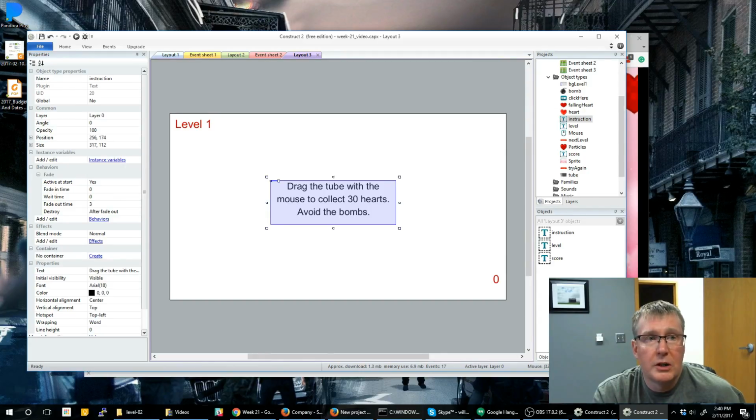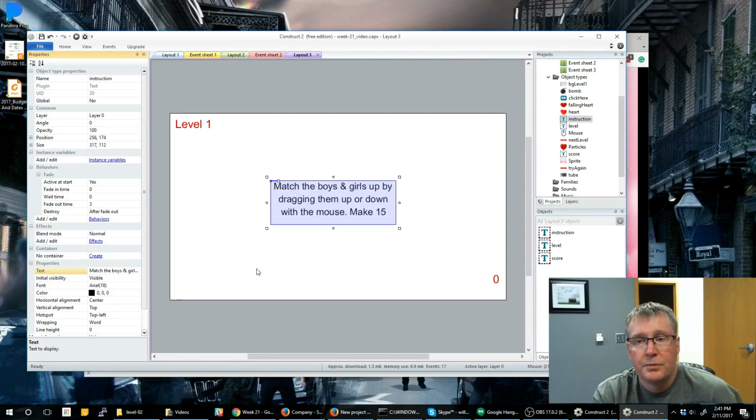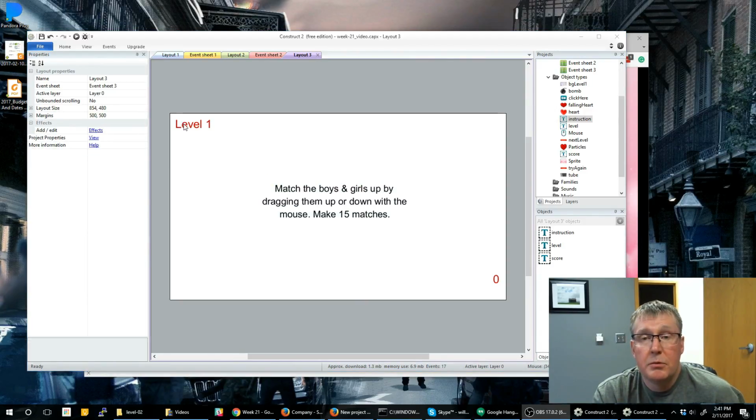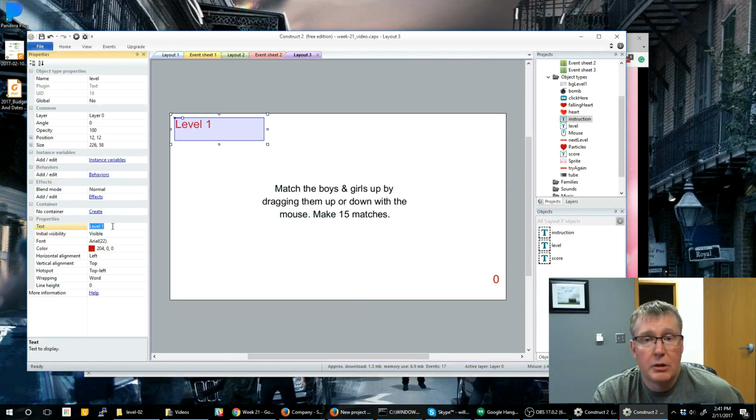Now for the instructions, let's just go ahead and change that while we're here. And let's say match the boys and girls up by dragging them up or down with the mouse. Make 15 matches. All right, and then that wraps just a little bit, so we'll make that a little bit bigger. We'll center that up. All right, and then let's relabel this to say level 3.